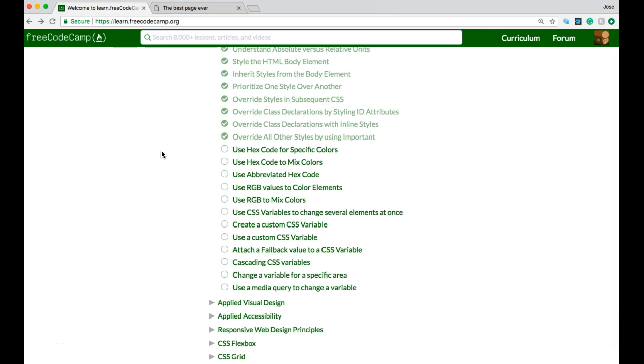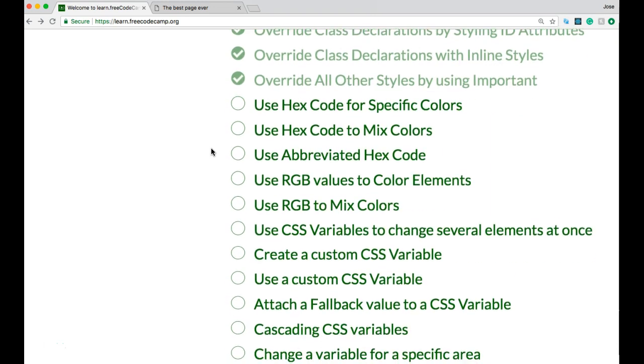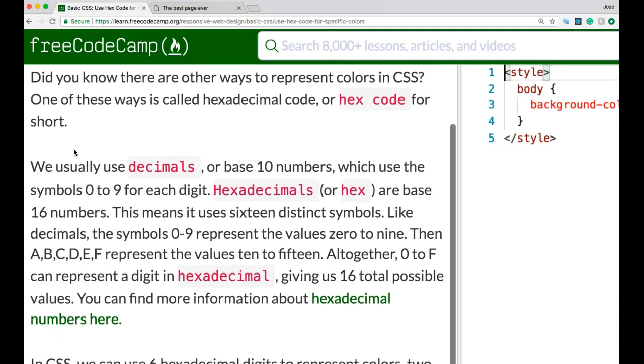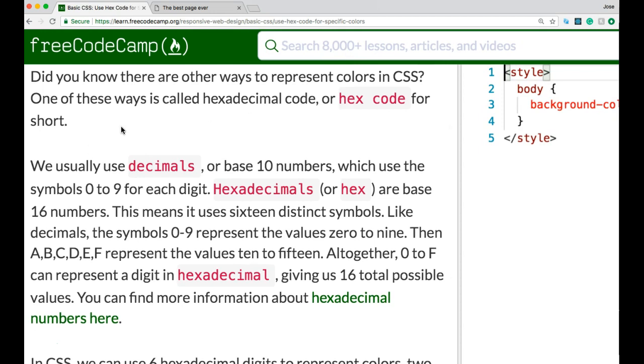Welcome back to freeCodeCamp's Basic CSS section. We left off on use hex code for specific colors. It says, did you know there are other ways to represent colors in CSS? One of these ways is called hexadecimal code, or hex code for short.